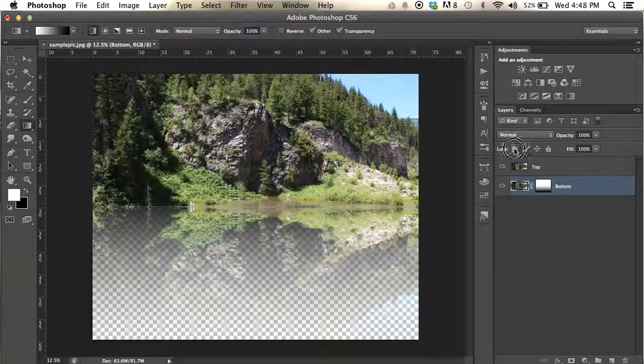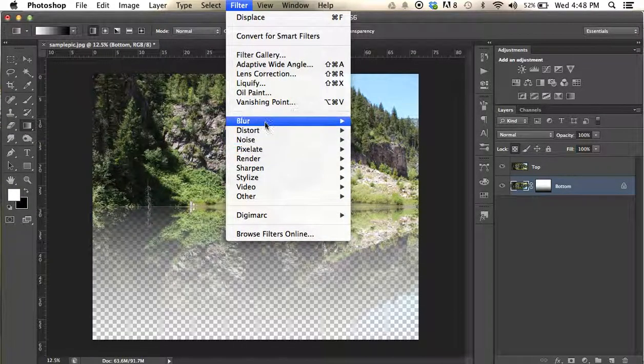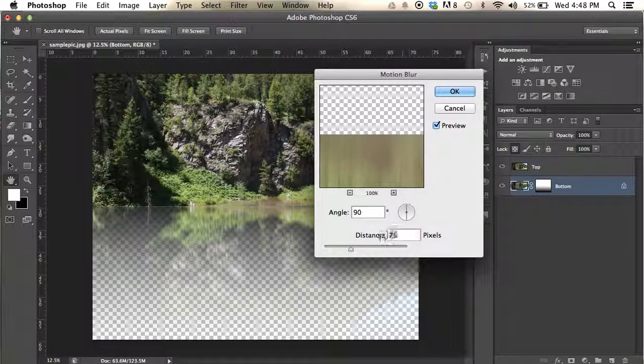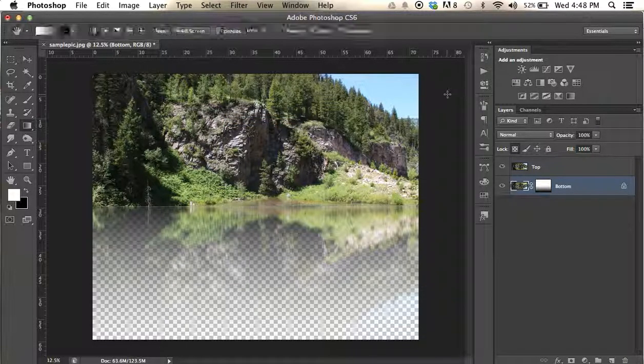Alright, so then we're going to have this whole layer selected and not just the mask and come up to Lock Transparent Pixels, this icon here. Next, go Filter, Blur, Motion Blur. Enter in 90 degrees and 75 pixels and then click OK.